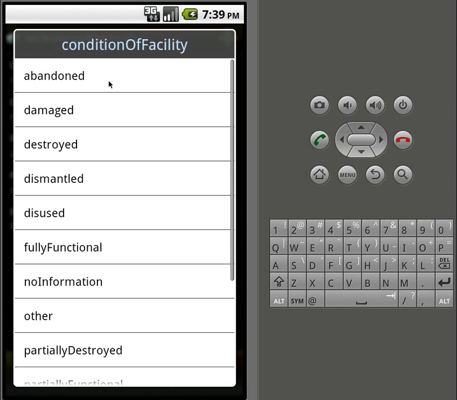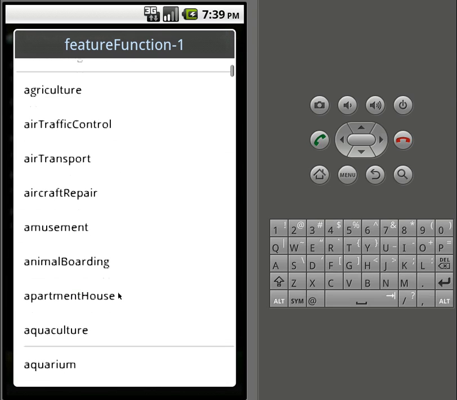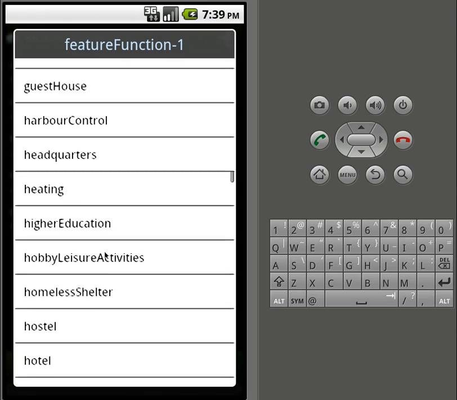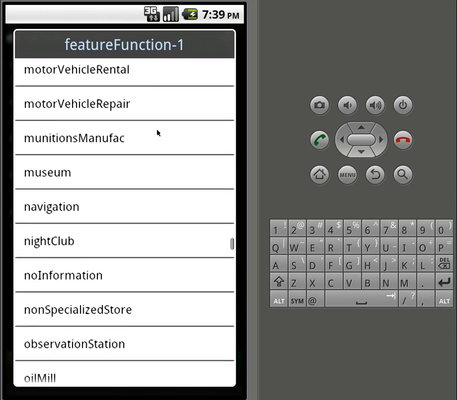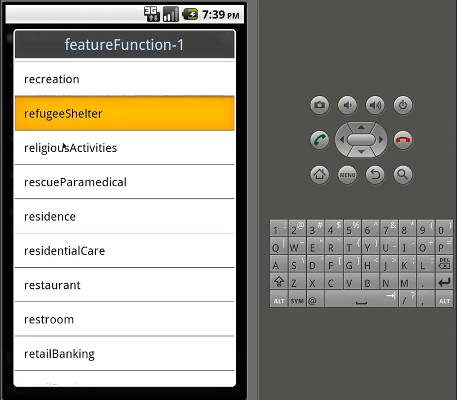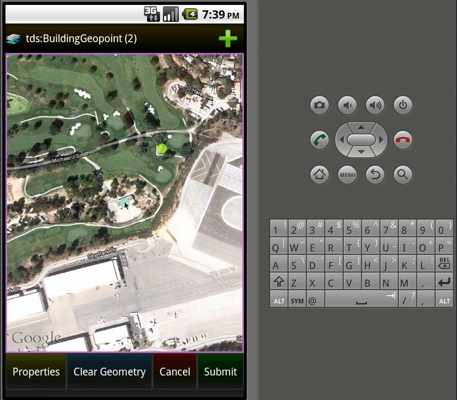So we say the condition of the facility, we'll change that to fully functional. We'll make the feature function a refugee shelter. And if we look on the map here, we can see that the feature is highlighted, and we can drag it around if we want to, say move it right to the middle there. Hit submit, and that change will get submitted to the Cloud Sync service.